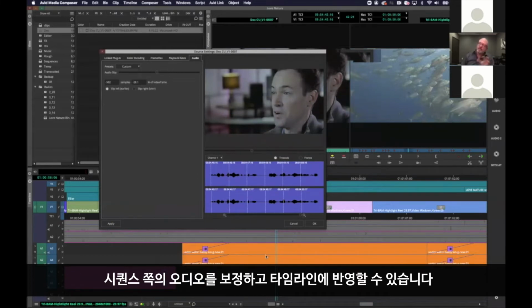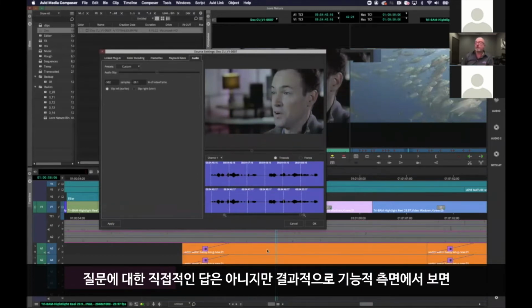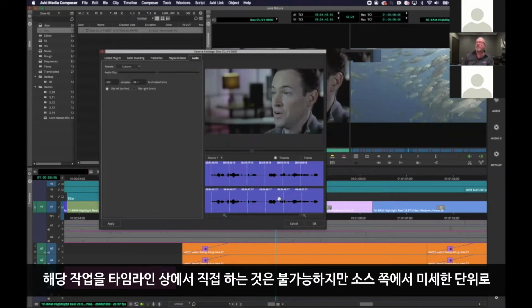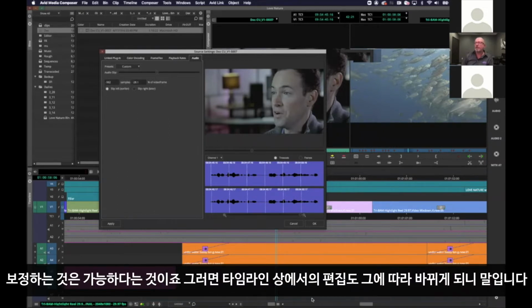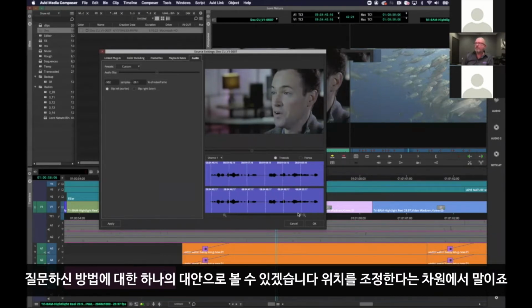So it's not answering your question as far as what can be happening. I did answer your question that you can't do it in the timeline, but if you do need to slip something a little tighter on the source side, you can do it, and that will change how it's edited into the timeline. So not fully what you want, but hopefully a little workaround that might help.